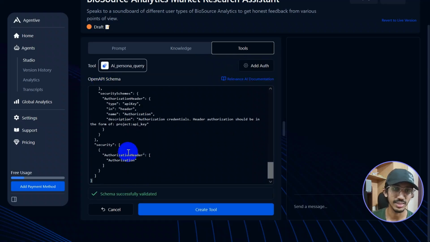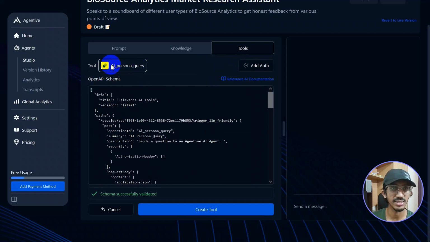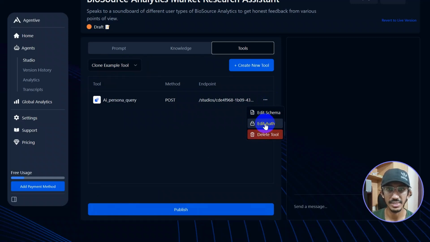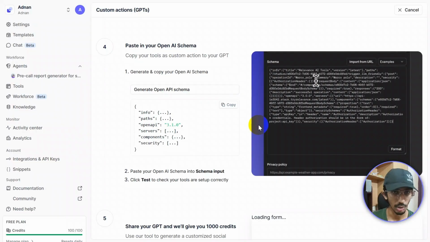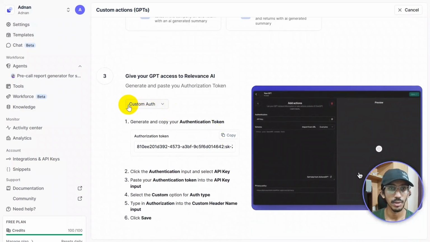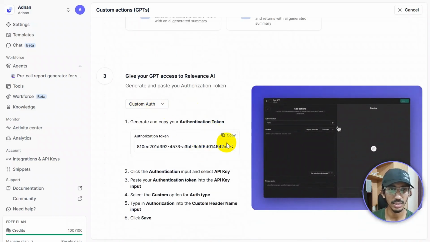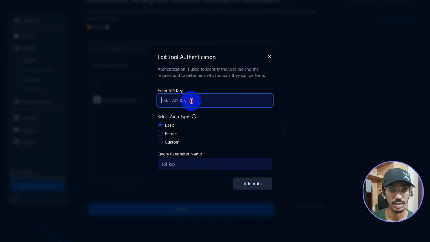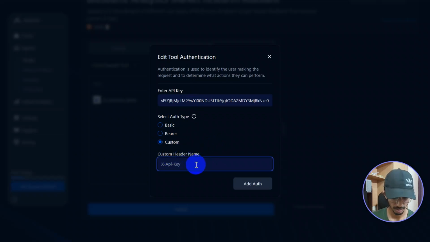As you can see, after pasting the schema, it has automatically accessed our tool here. Now at first, let's click on create tool here. Done. Then we're going to select edit auth. Now let's go back. If you remember, we selected a custom auth here and the authorization token is here. I'm going to copy that. Let's head back. So this is our API key. I pasted that here.